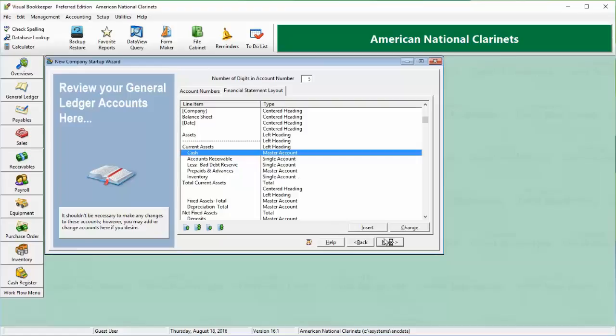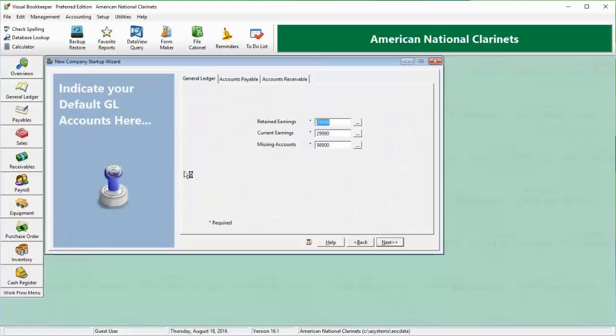Click the Next button and the following screen comes into view. Now you have the opportunity of specifying which of your general ledger accounts will be used by Visual Bookkeeper for specific accounting purposes. If you selected to auto-create your company with a preset chart of accounts, these fields will already be filled in for you.